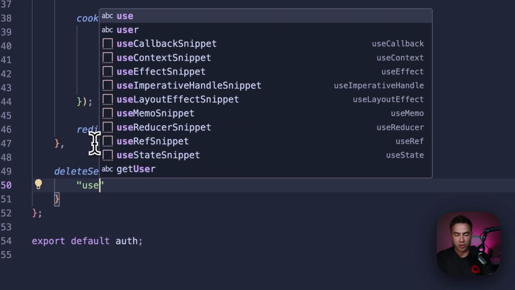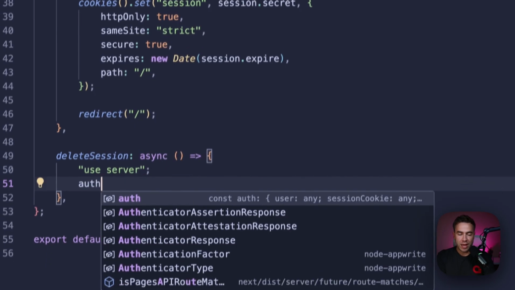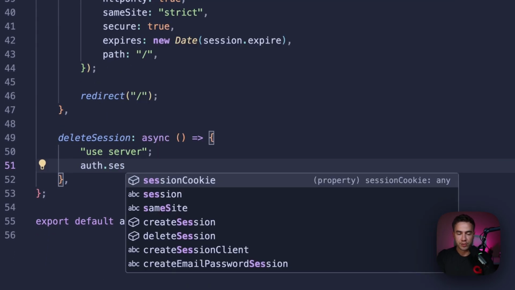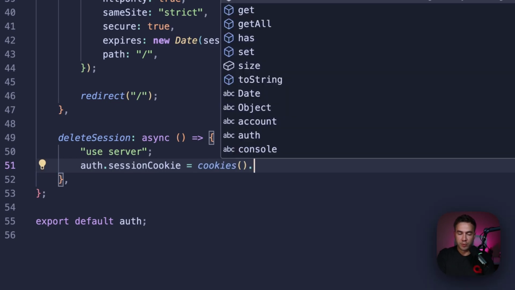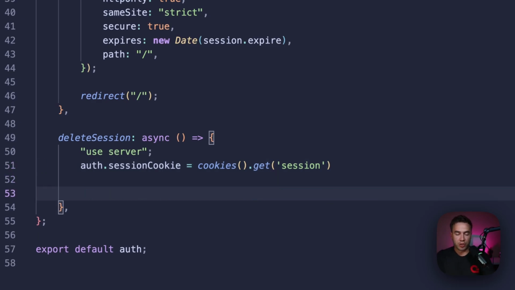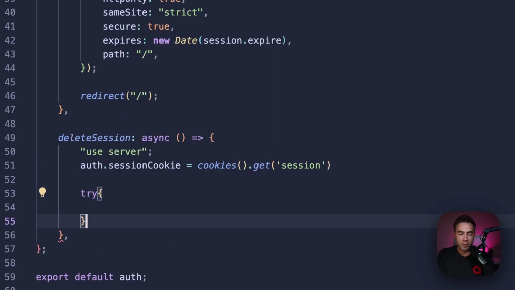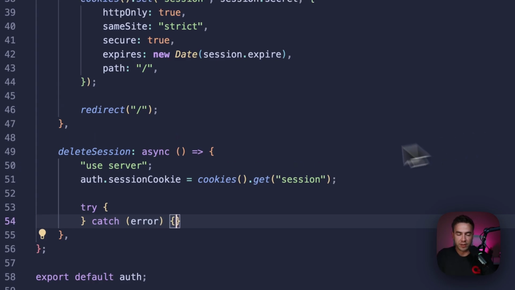And this is going to be a server action. So we'll do use server. And the first thing I want to do is go ahead and get our session cookie. So let's go ahead and grab that. And we're going to set this to cookies, and then this will be .get. We'll get the current session because we want to be able to get this user and then actually delete the session. So let's go ahead and add in the try catch statement, and pass in the error. And for now, we're just going to leave this blank like this.